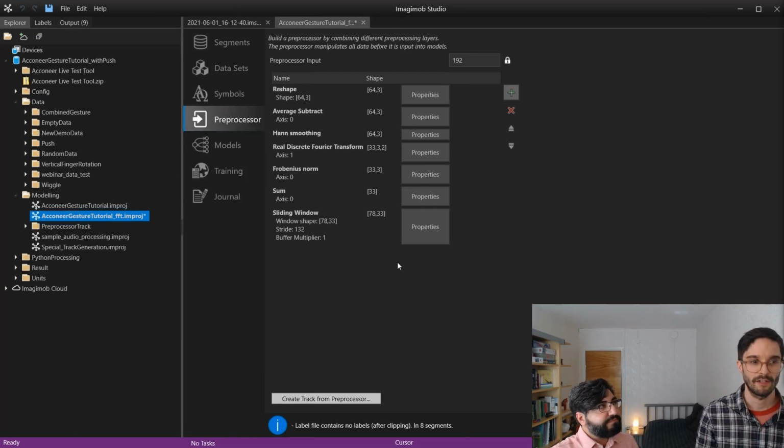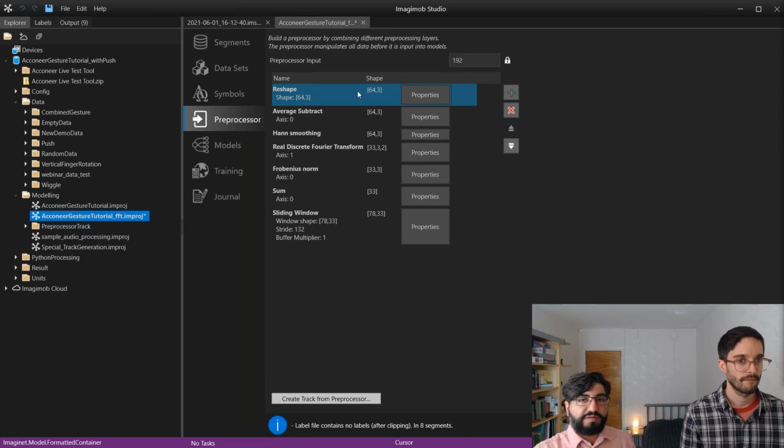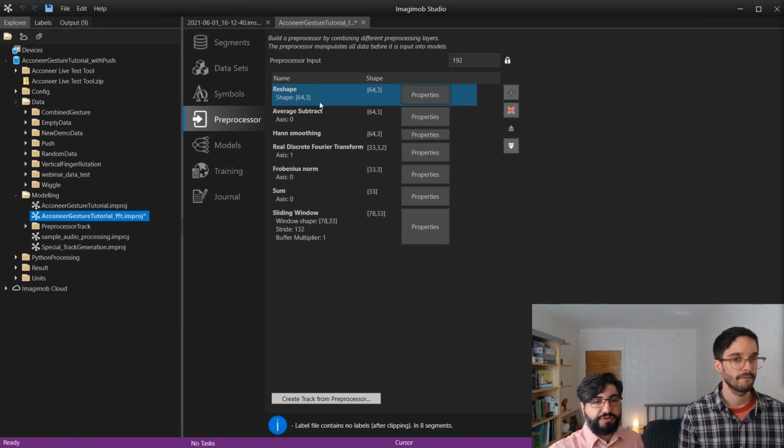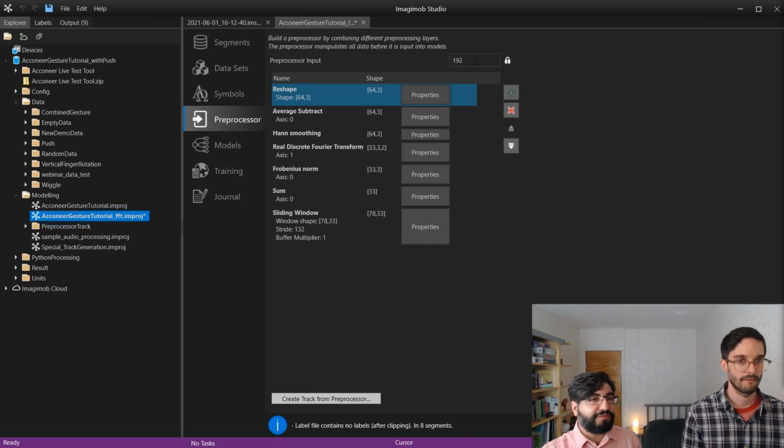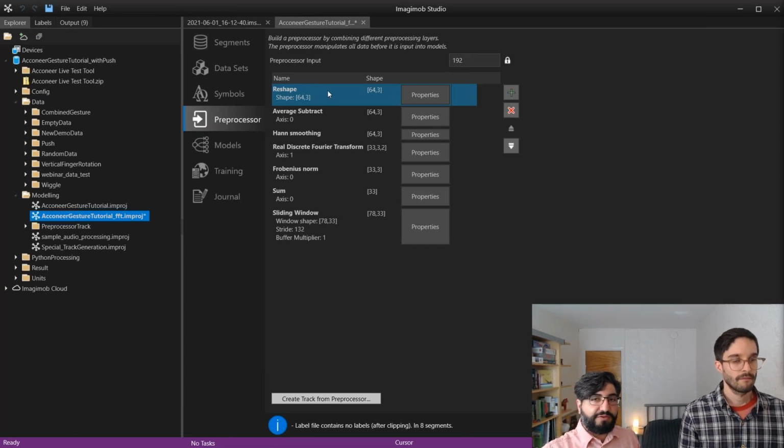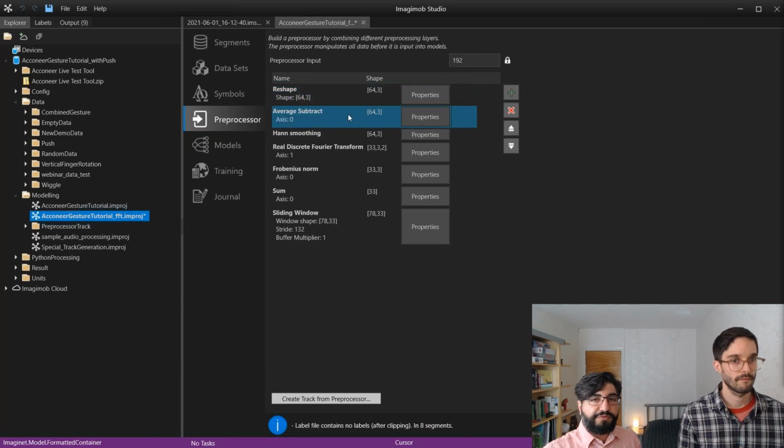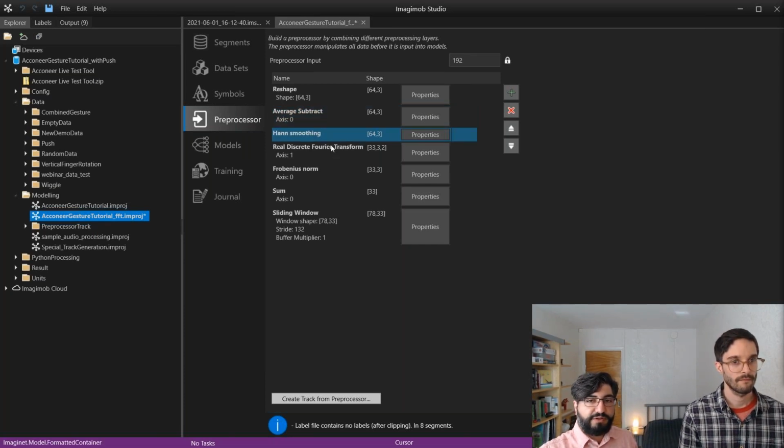So maybe we should talk a little bit about what we actually do in this preprocessing pipeline. Yeah, so what we do is we actually reshape the data, and this, after the reshape, is actually the output of the sensor. We flatten it to have it in a nice CSV format. So we have 1 row per timestamp. So we're just reshaping it back to the original form. And then we perform a bit of cleaning on the data. So with the average subtraction to normalize it, and then the Hann smooth to apply some filtering and to make it better to work with. And then we apply a Fourier transform.